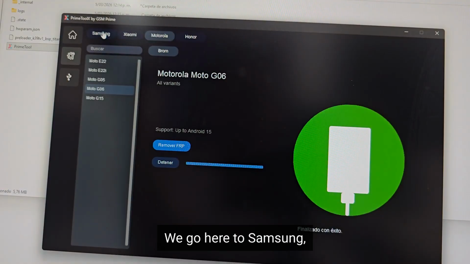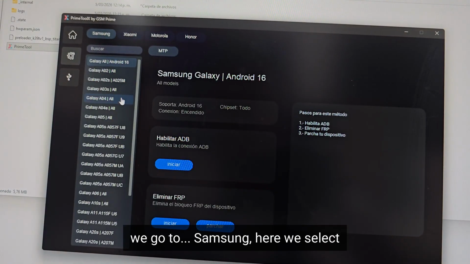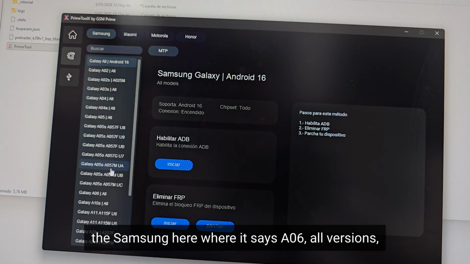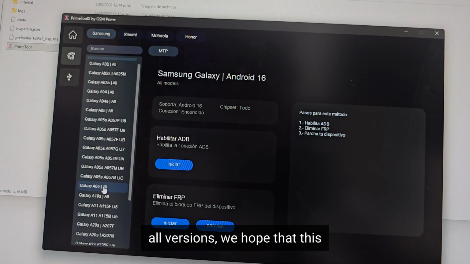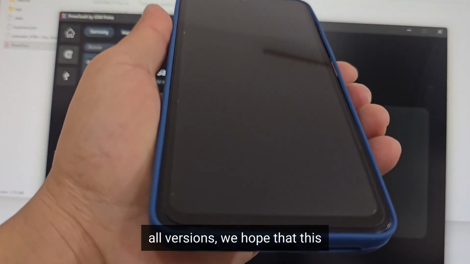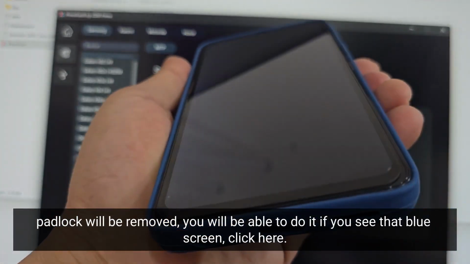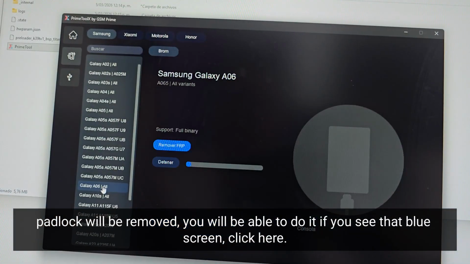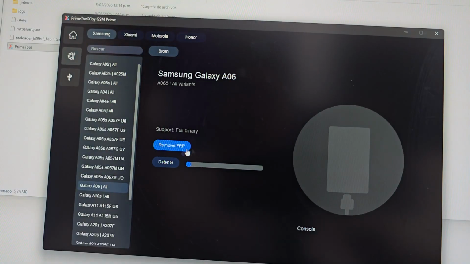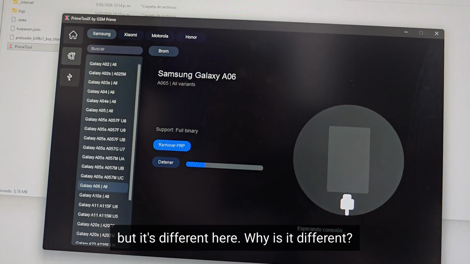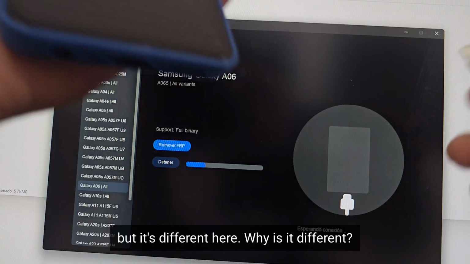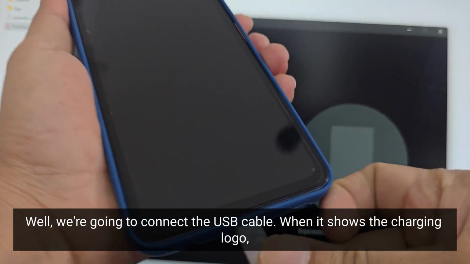We go here to Samsung. Here we select the Samsung where it says a06, all versions. All versions, we hope that this padlock will be removed. You will be able to do it if you see that blue screen. Click here where it says remove FRP. But it's different here. Why is it different? Well, we're going to connect the USB cable.